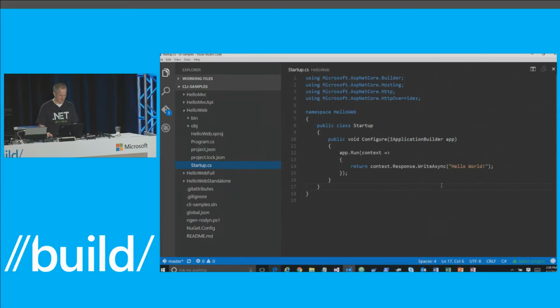In this talk, I have more preview bits on my machine than I think I've ever had for a talk. So here I have a couple of applications. These are the sample apps that come from the CLI samples repo in the ASP.NET org. So you can get these right now and take a look at them yourself. I'm going to start looking at this Hello Web sample.